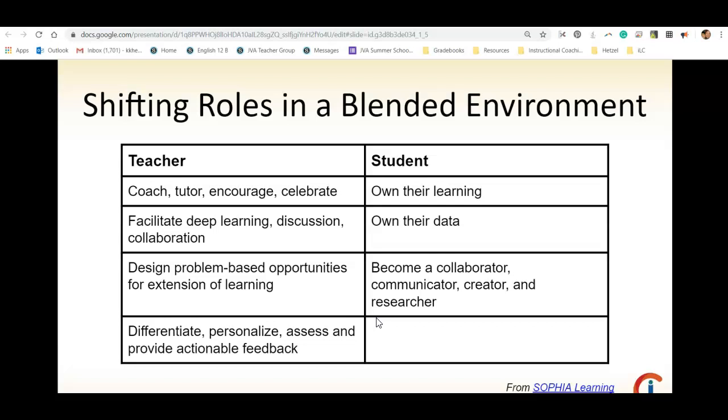We want students to own their own learning. We want to have teachers facilitate deep learning and discussions and collaboration. And we want students owning their data, not just from the state, not just from their school, but from where they are around the world with their peers. We want students to understand that they can change what their data says by how hard they're working, by what they're trying, what they're doing.